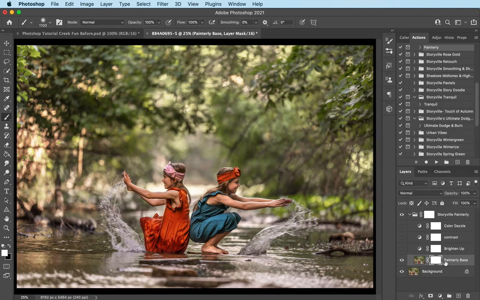And for here, I'm just going to utilize the painterly base. I already kind of added brightness and all of that with the ultimate dodge and burn. There's different ways you can do this. So I'm going to turn that down to about 70%. And I want to make sure to mask it completely off of my subject's faces, hands, feet. I'm going to mask it off this water, and then I'll leave it on the rest of the image.